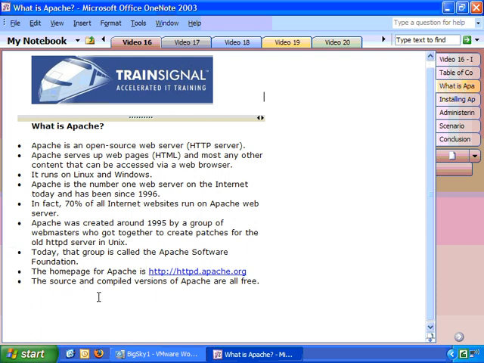Now the source and compiled versions of Apache are available for download from this website, and it's all free. So you can download the source, and if you're a developer, programmer type, you can modify the source and do whatever you want to do with it. Of course, you can download the compiled versions already for Linux and Windows, and when you install Fedora, you get a compiled version for Fedora Linux. So let's talk about installing Apache.